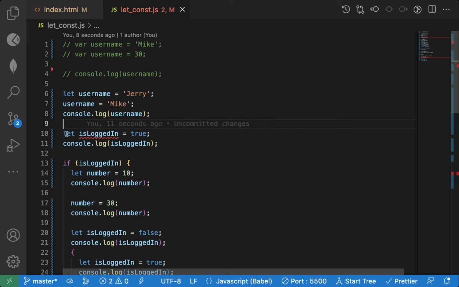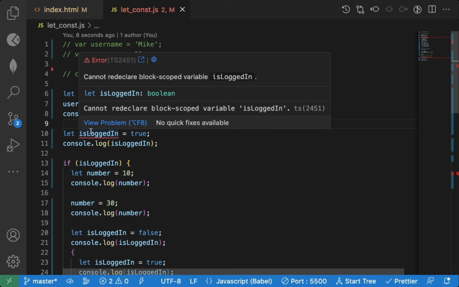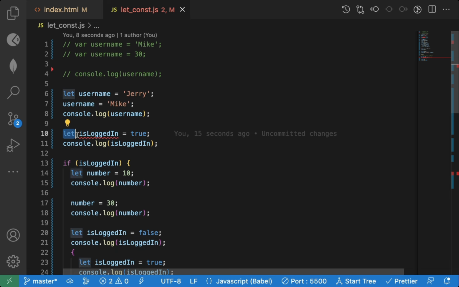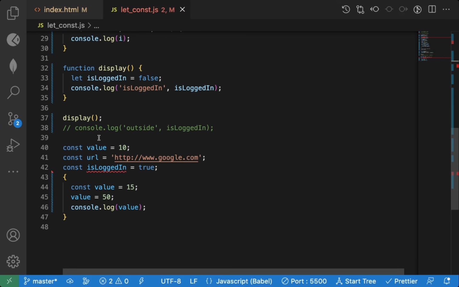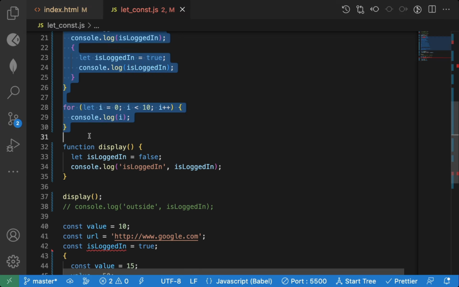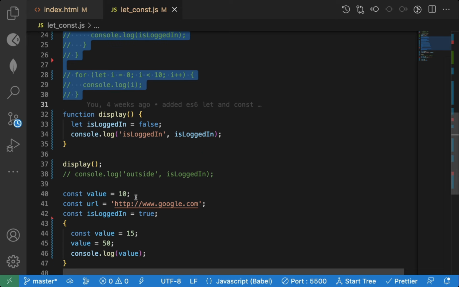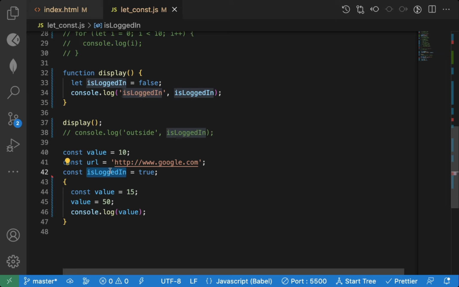So you cannot have two variables with the same name with different keywords, let and const. That is not allowed. You can have only one variable, either let or const. Once you declare a variable, you can have any value, but you have to assign a value to it. You cannot make it without any value. These are all primitive types: string, number or boolean.